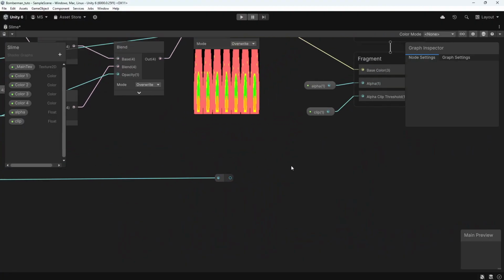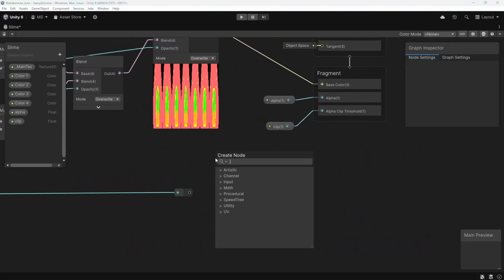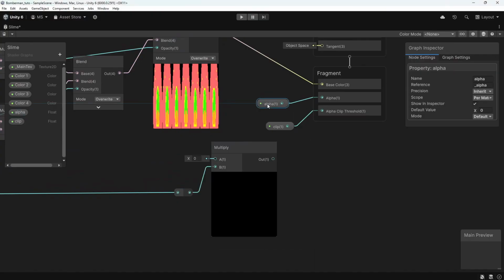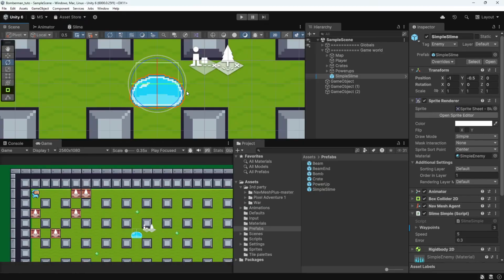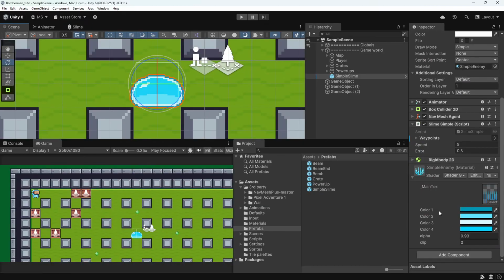We don't need this anymore. Take this into a multiply node. The alpha will go here. So this will give us the result when it's 1 and 0 when it's 0. Now you see if I change the alpha value, it becomes transparent so you can see what's behind it. Okay, you can tweak this to your liking.